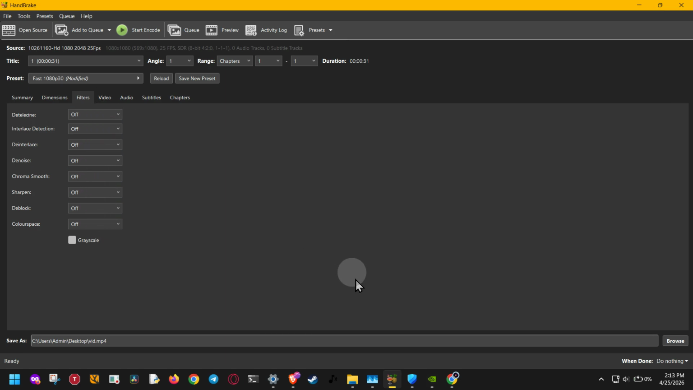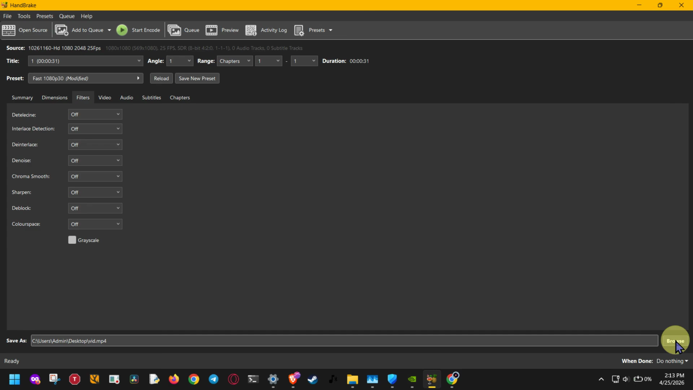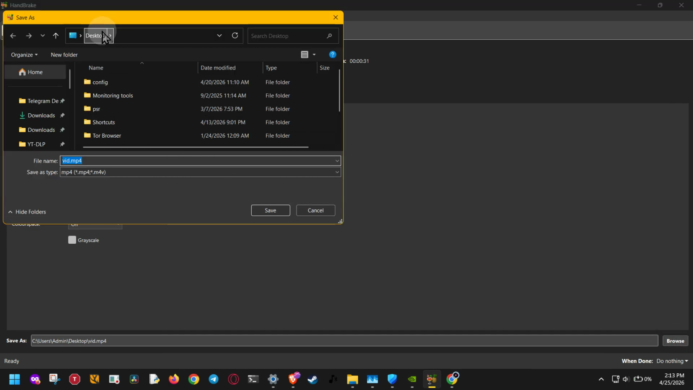If you see code 3, that usually means path not found. In simple terms, HandBrake can't find the destination folder or the drive you selected. Maybe the folder was moved, the drive is disconnected, or the save path is no longer valid. To fix it, click Browse and change the save location to your desktop. This gives HandBrake a simple, reliable location to write the file. Once you save it there, try the encode again.